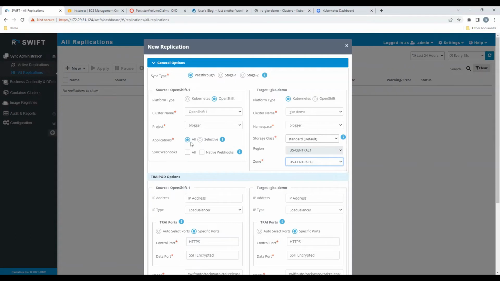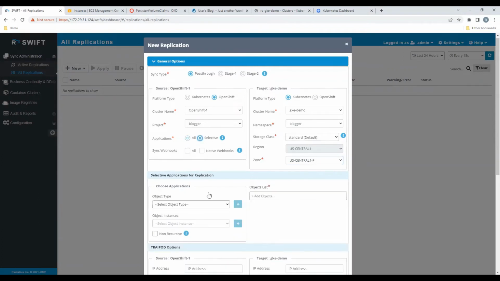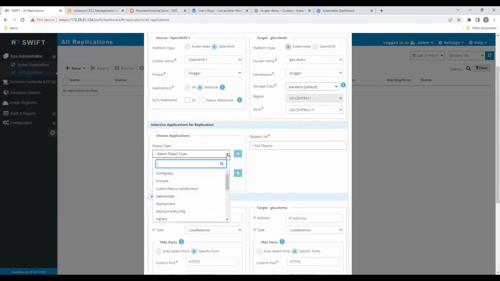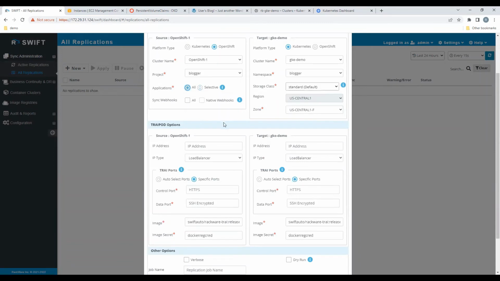There are two possibilities. Suppose you want to migrate specific microservices, then it is possible with the selective approach. Here you will be able to select the services or specific Kubernetes objects which you want to migrate. Here I am selecting all.